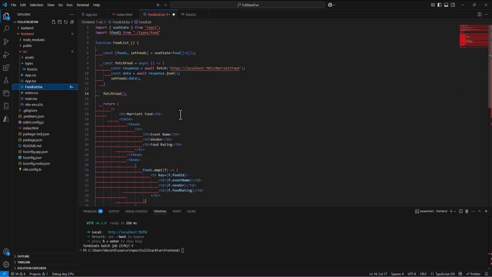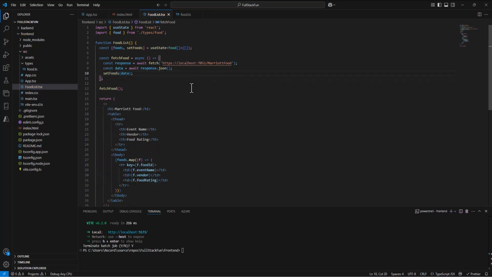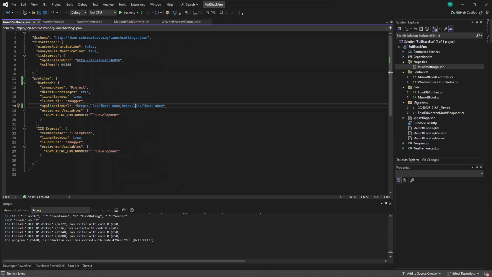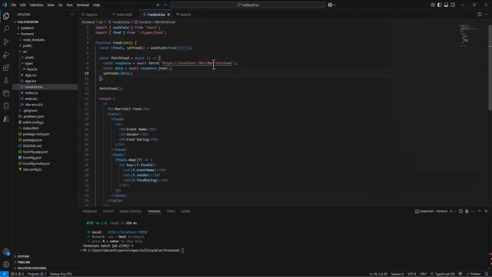And so what that means is, if we go over to our Visual Studio Code in the foodlist.tsx file, which we've got all sorts of red suddenly. What happened? I just need to save. Then if I'm accessing HTTPS in Visual Studio Code, that means it will be localhost 5000 and then the name of the API, which is Marriott Food. And so this will become a 5000 is the server I'm pulling from.